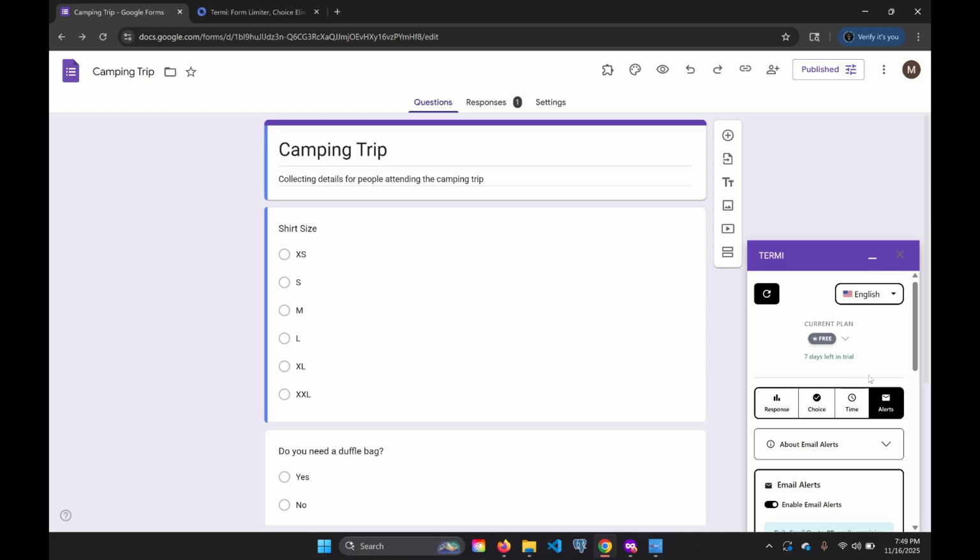And like I mentioned, this works in the background, so as responses are coming in, these things are working in the background on their own. So yeah, this is a very helpful app and can be very useful in controlling the responses for different forms.